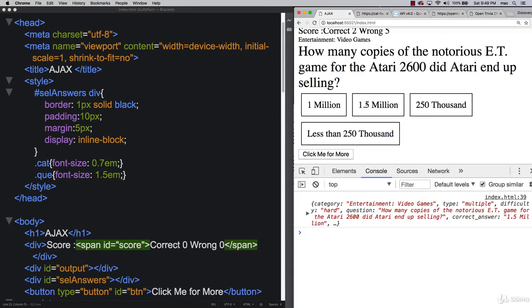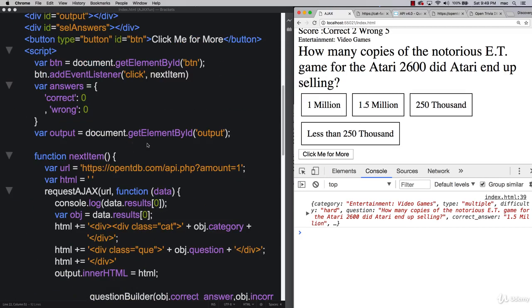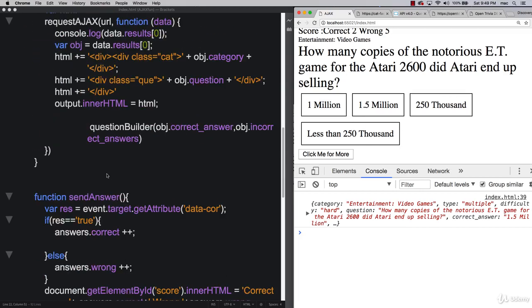So we are ready to move on to the next step. Go ahead and add these updates into your code. And you can also take some more time, style it, make it look a little bit better. Next, we're going to tweak it so that whenever the user selects an answer, we provide what the correct answer was. So that's coming up next.